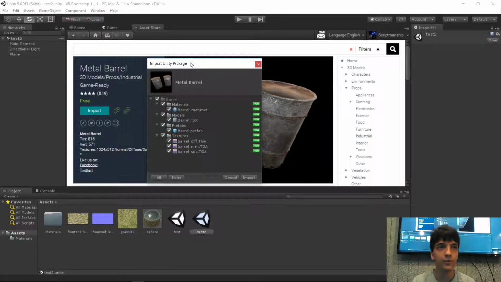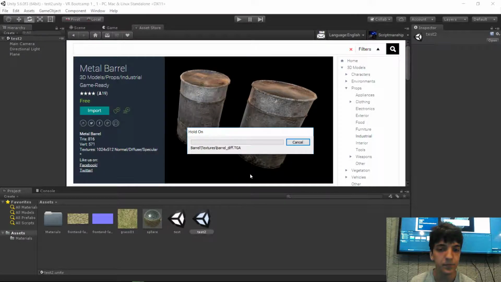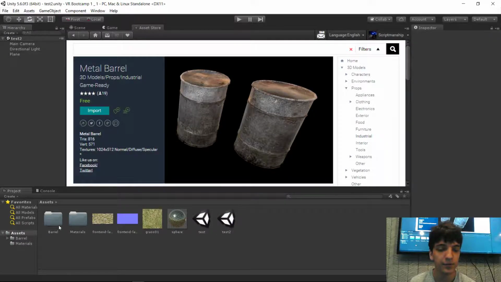So this is the import Unity package dialog. It'll tell you all of the folders, materials and pictures that are coming with this asset. Usually by default everything's selected and you just click import. But just so you know, you can pick and choose the things you want to import into your project from here. That's usually helpful if you have giant packages that you're importing. So these are all the different little elements that make up the metal barrel, basically. Cool. So just import that metal barrel. And for me here, I made a folder called barrel.